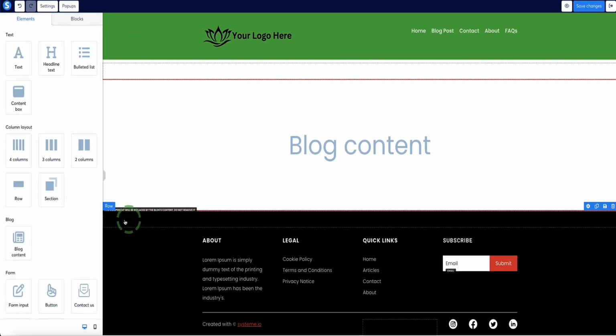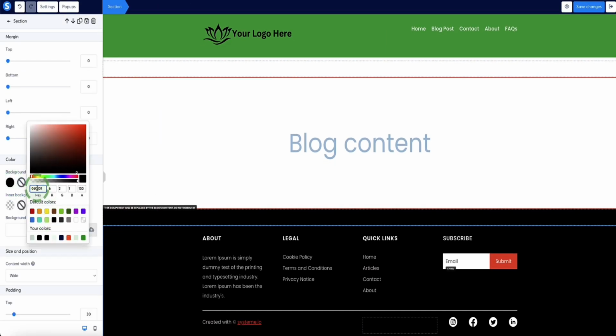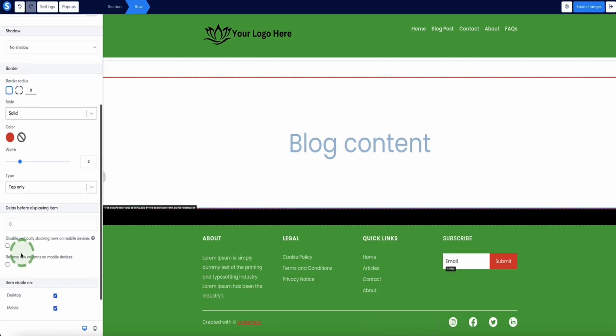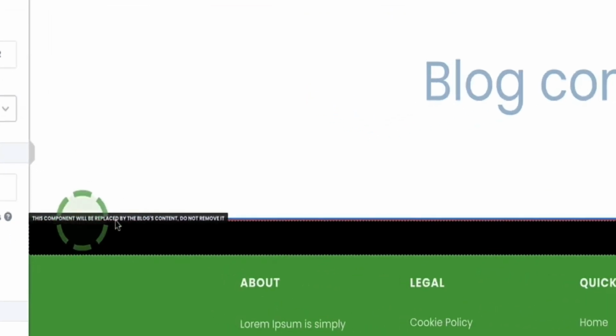So I'm going to do the same thing for the background of our footer. Let's just change that. And also this bar here, let's change that out as well. Oh, actually it says this bar is going to be replaced by the blog content. So I'm just going to leave that for now.